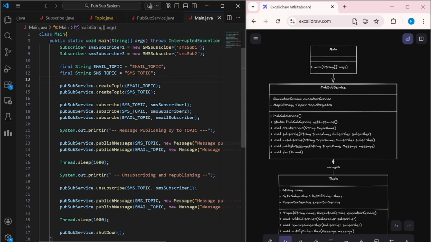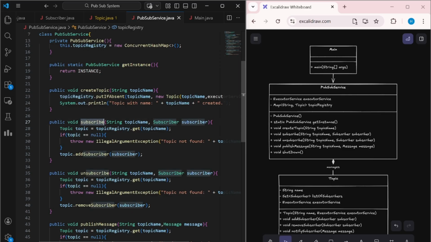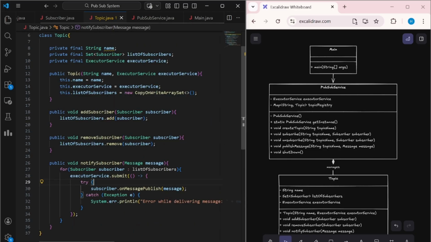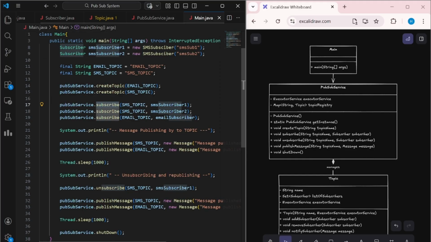Once we have created the topics successfully, we'll subscribe the subscribers to those topics. We will subscribe the SMS subscribers to the SMS topic and the email subscriber to the email topic. So this will call pubsubservice.subscribe. It will call this method, and with the topic name and the subscriber, it will subscribe the respective subscriber to that topic. When this line gets executed, it calls add subscriber, and it adds that subscriber to the list of subscribers for that particular topic, right?